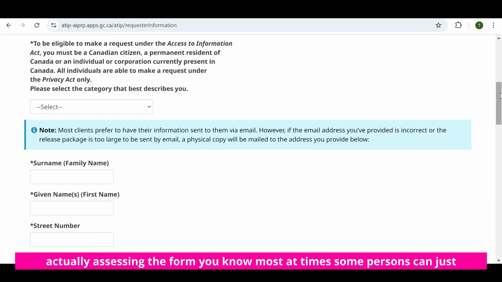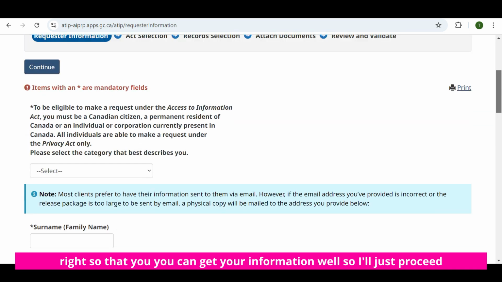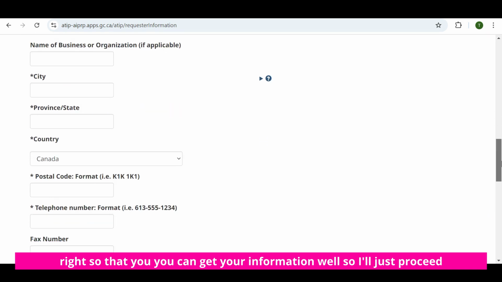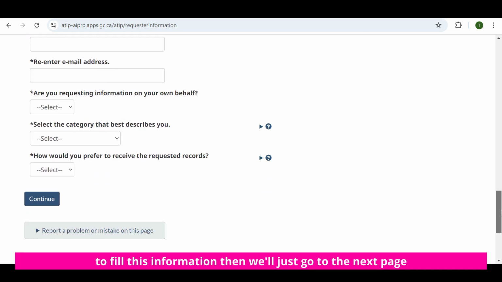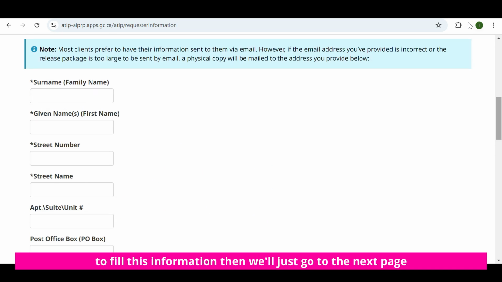Most of the time, some persons can just pick a document and say, "Oh, I want to access." So they need to be sure that you are the right person making the request. So you can see, to be eligible to make a request, you have to get these things right so that you can get your information well. So I'll just proceed to fill in this information, then we'll go to the next page.